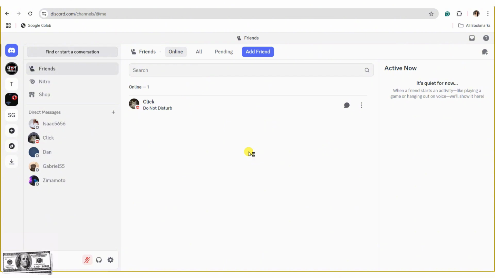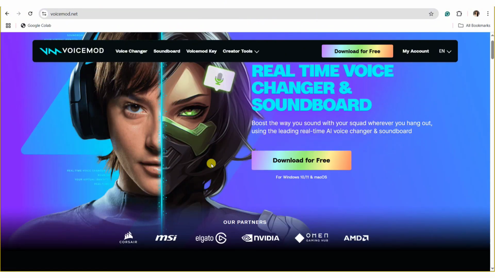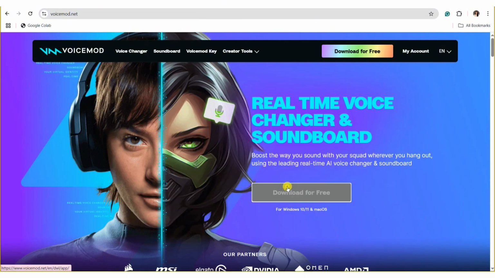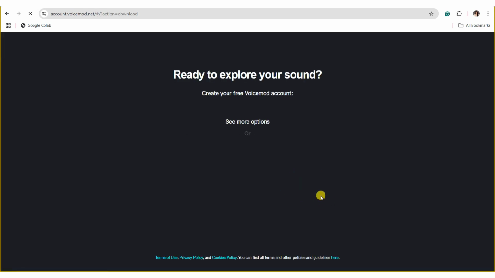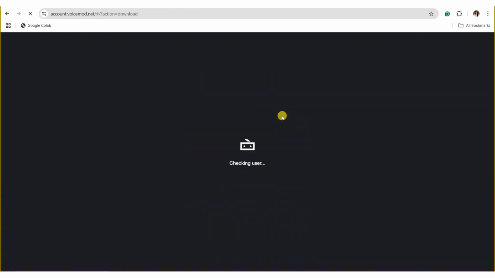One of the easiest ways is using Voice Mod, a virtual audio device that lets you play sounds and music through your microphone. So, first thing that you'll need to do is to download the application into your device. Click on this download for free button, and that will take you into this page, and in here you'll need to go ahead and sign up for an account before you can download the application into your device.